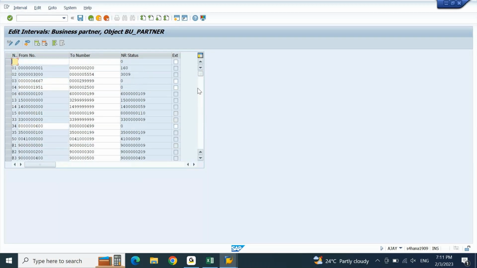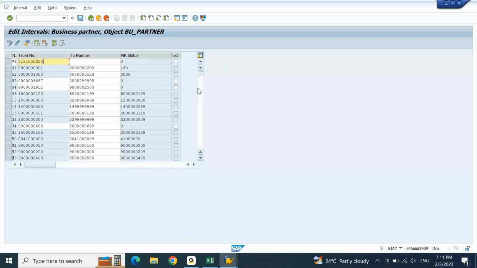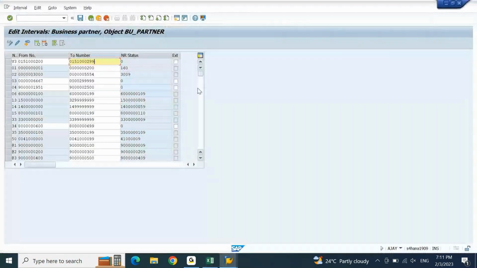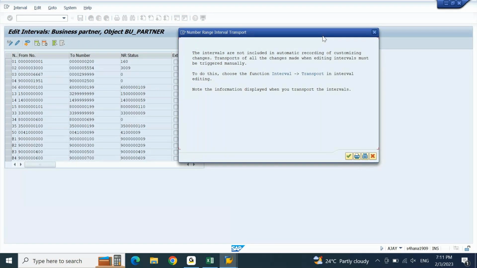I'll put V2 is already there, V3. I'm trying to put the same number range interval from here till here, enter, and then I'll try to save. Is this now accepting or not accepting? When you get this pop-up, does this mean your number range interval is accepted or not accepted? Accepted. This is accepted, which means our number range interval for BP is also available.